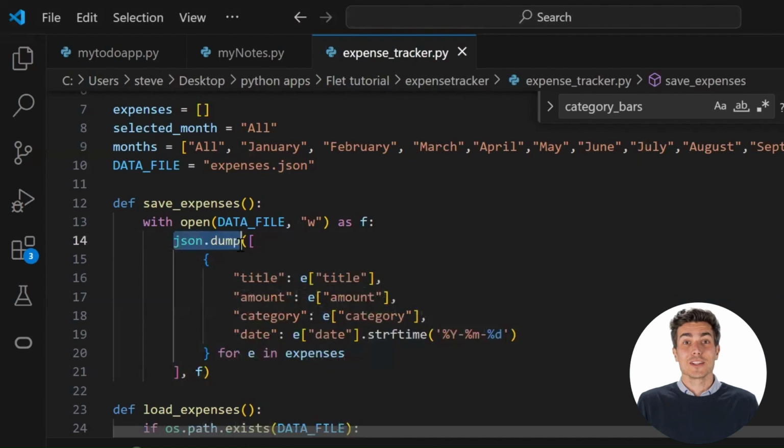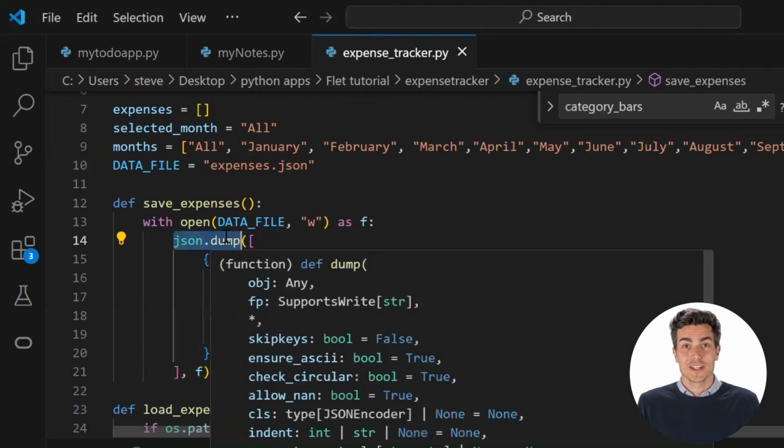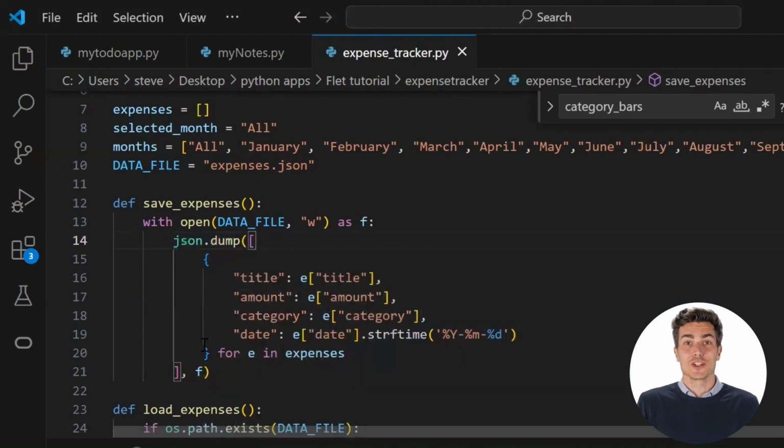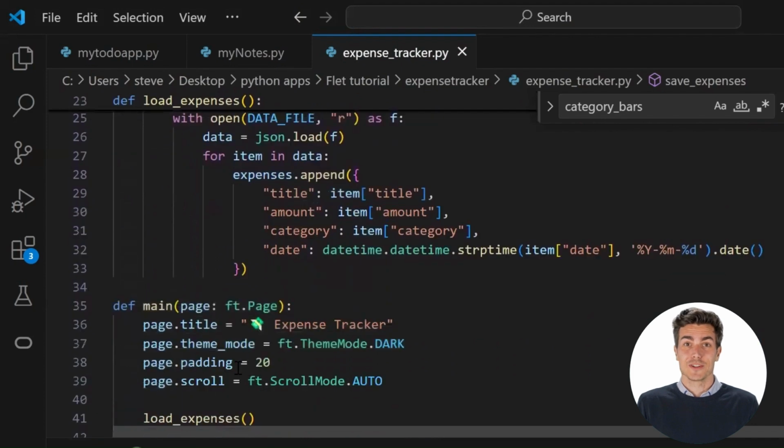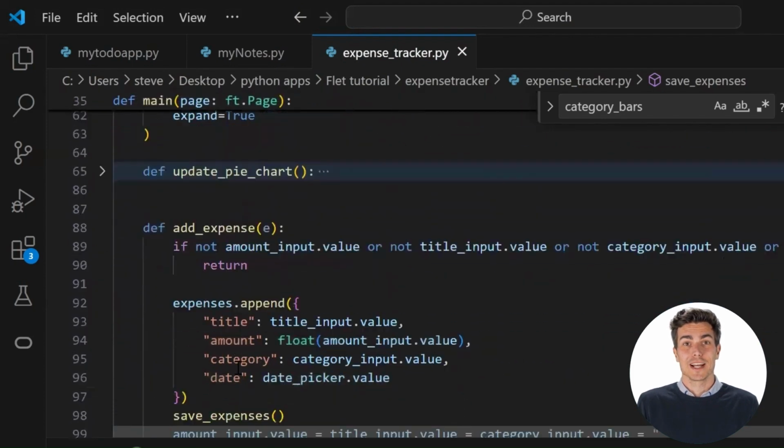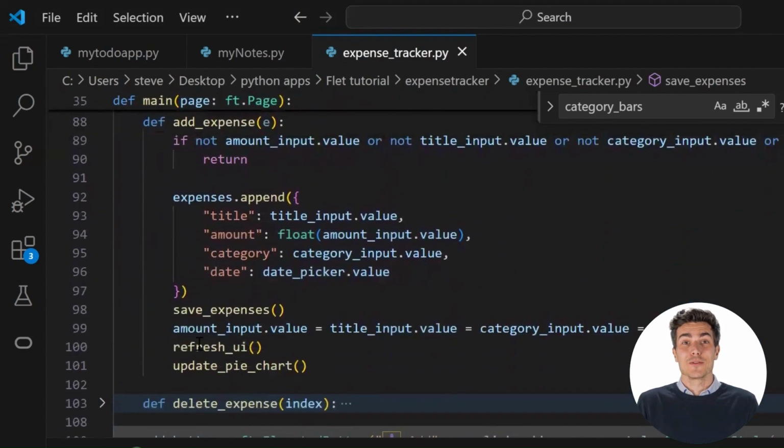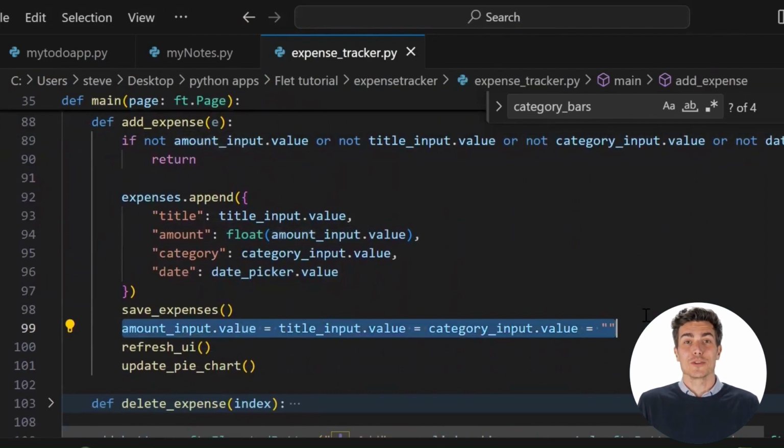Then, json.dump function writes the formatted list into the file f as JSON format, which is a common format to store data that looks like Python dictionaries and lists. JSON makes it easy to reload the data later, like when the app starts again. Going back to the add expenses function, after saving the expenses in a JSON file, we clear all the input fields. So this line resets the input boxes back to empty, so the user can enter a new expense easily.